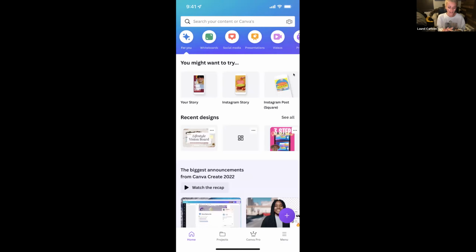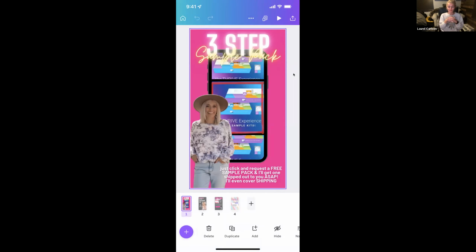Okay. So we are going to go into this bubble that I have. We're going to create 3 steps. We can create something like this too. So, a 3-step sample pack. And let me know in the comments, do you have the link that is straight into your back office for your sampler requests?